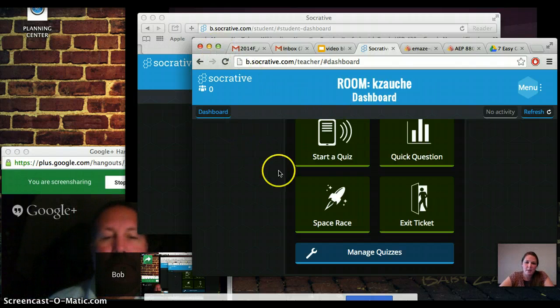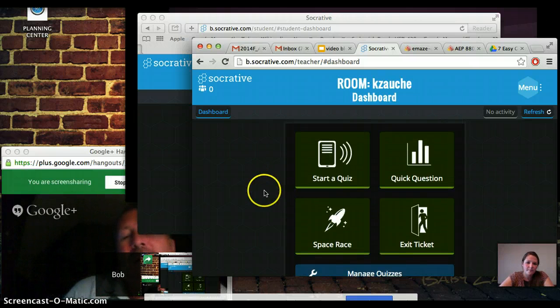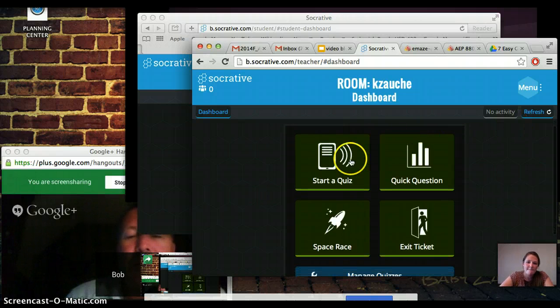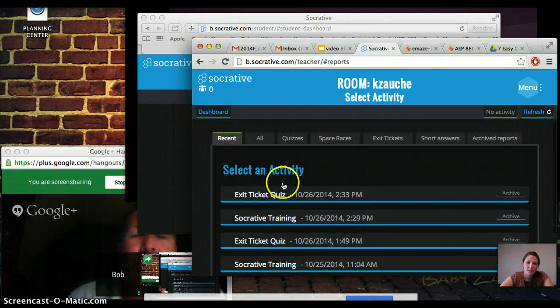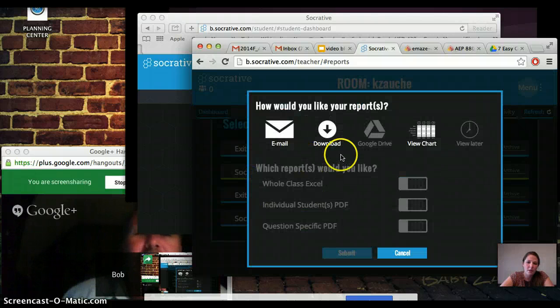Are there any questions that you had about the Socrative? No, when you click on a report or when you view a report, can you export that into like an online grading system? Or would you just have to type in the actual scores that they have?